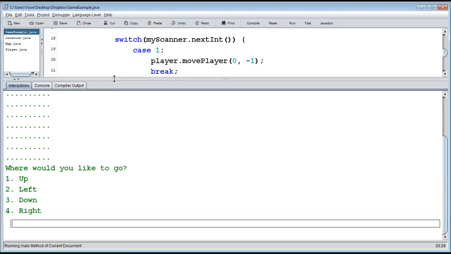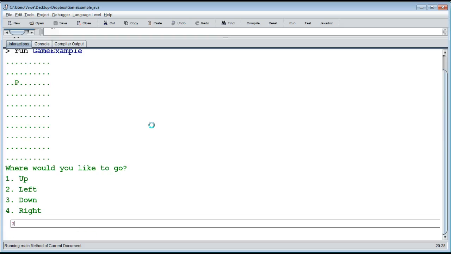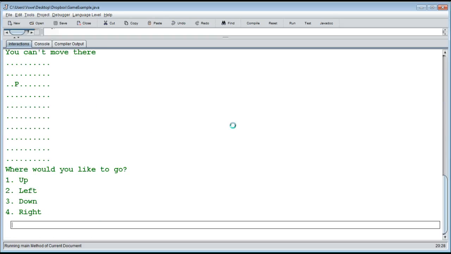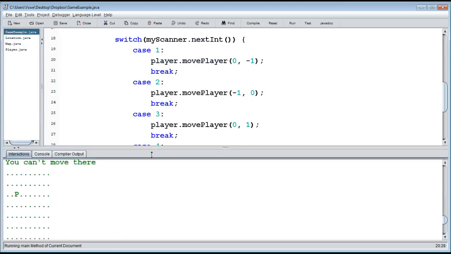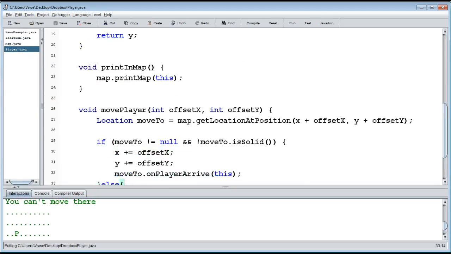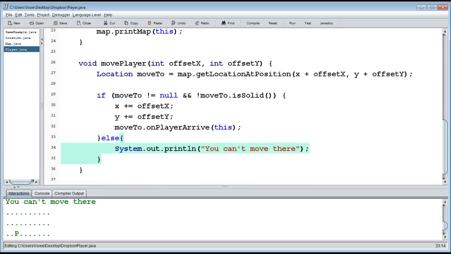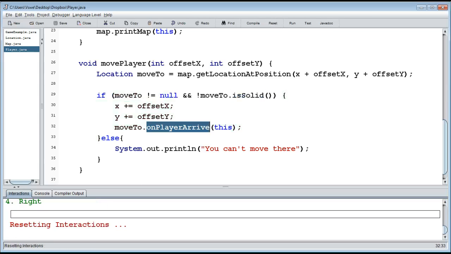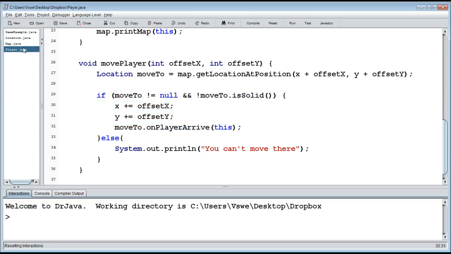Right, so let's try to move this player. It's not going to work. You can't move there. You can't move there. You can't move. What's going on? Well, we don't have any locations to move to, right? So in the condition, for obvious reasons, we make sure that we are actually moving to a proper location. Otherwise, we can't check if it's solid, and we can't tell it that the player arrived there. So at the moment, the player can't move anywhere. So how do we fix that? Well, we create the actual maps, right?